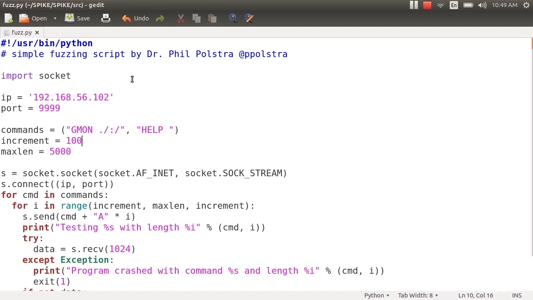The next thing that I have is an increment. So I am going to start at the increment length, and I'm just going to build up from there until I get to a maximum length. And the maximum length that I have set is 5,000 characters.